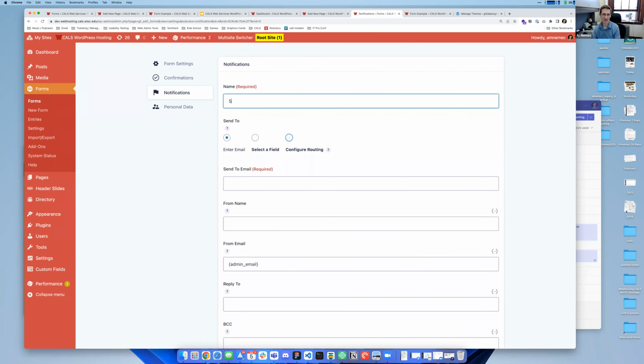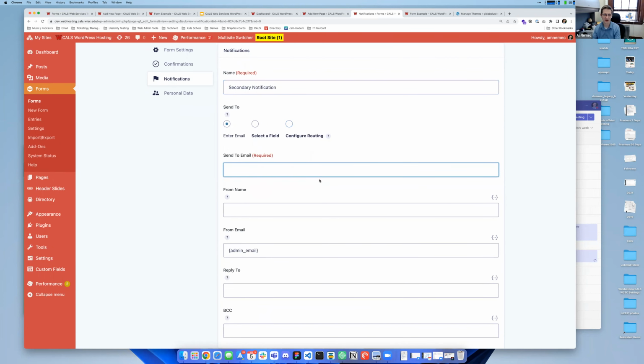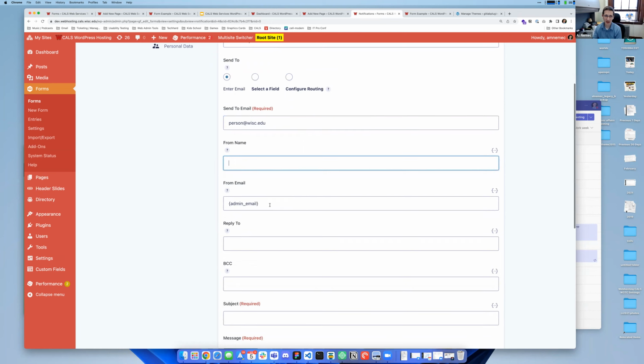So you could say, we'll call this secondary notification. I'm going to enter this email, send to, which is required, of course. I'm going to say this is person at WIS.edu in this case. And if you do a from name, you can do that. From email, by the way, is something that we override no matter what you do. So it's marked as admin email.